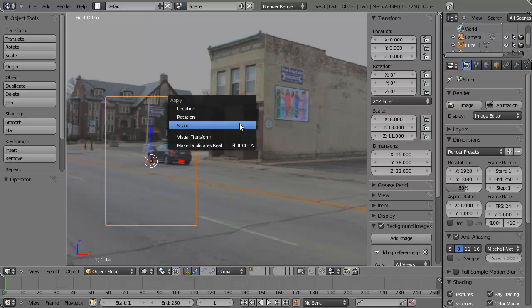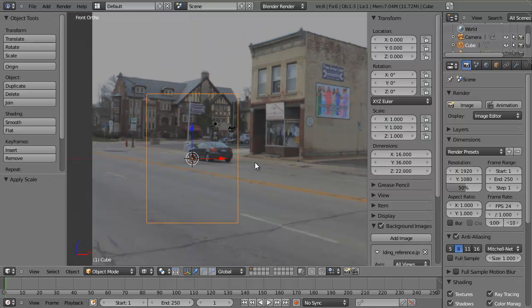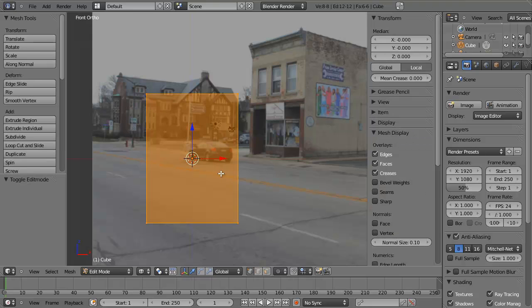So I can hit Control A and apply the scale. You notice that switches back to 1 to show that this is now the default size. And this is exactly what would have happened if I changed the cube in edit mode versus object mode. But then I wouldn't have been able to just set my dimensions like this. So now I'm going to go ahead and hit Tab to go into edit mode.